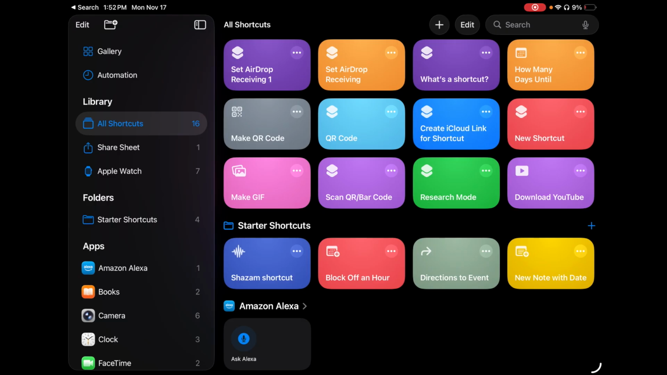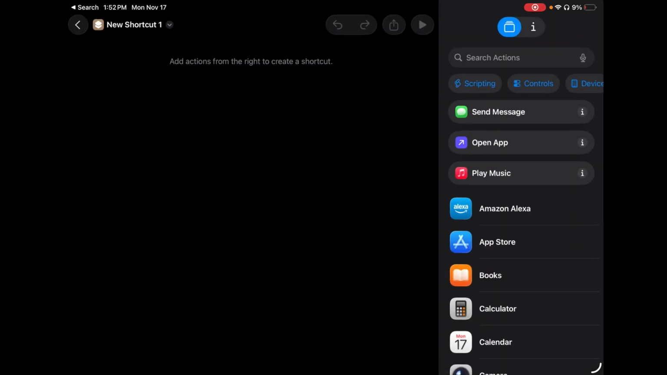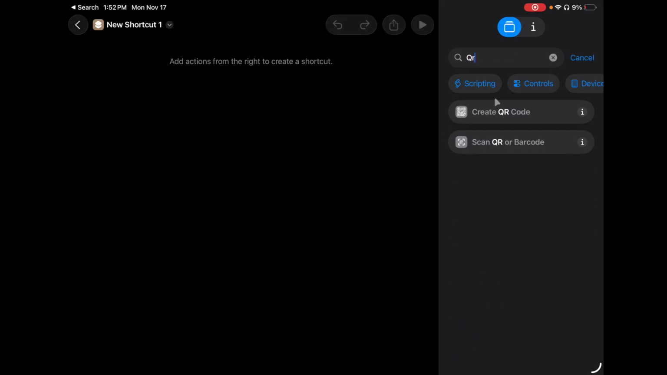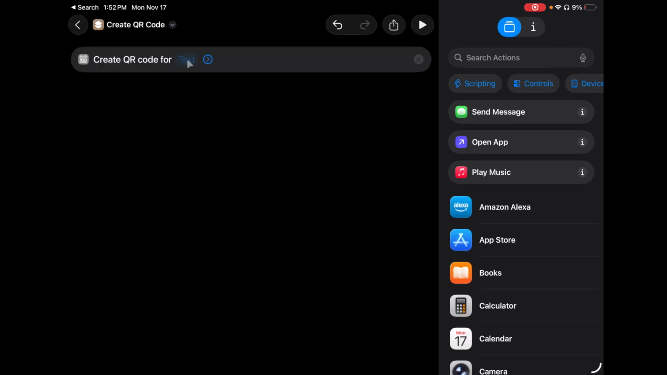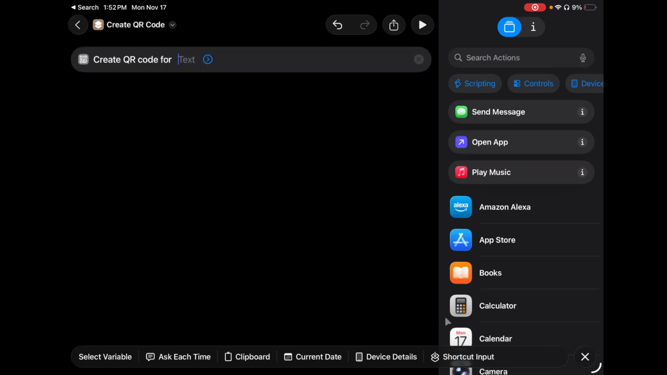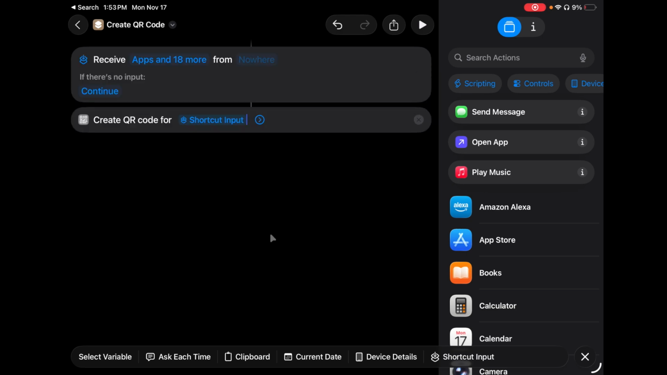So let me just show you what that looks like. I'm going to click plus sign and I'm going to look up QR code and I'm going to do create QR code. Where it says text, I'm going to change that to the shortcut input. So it's going to pull directly from the website that I'm on.